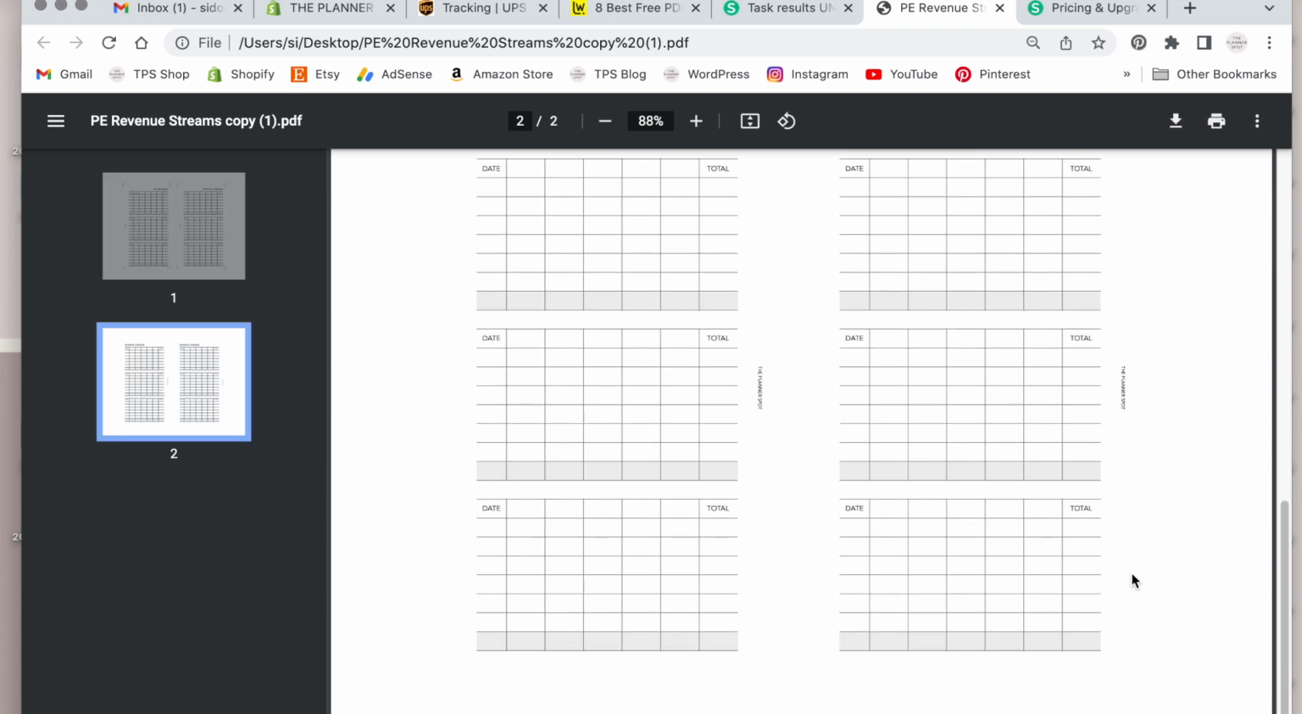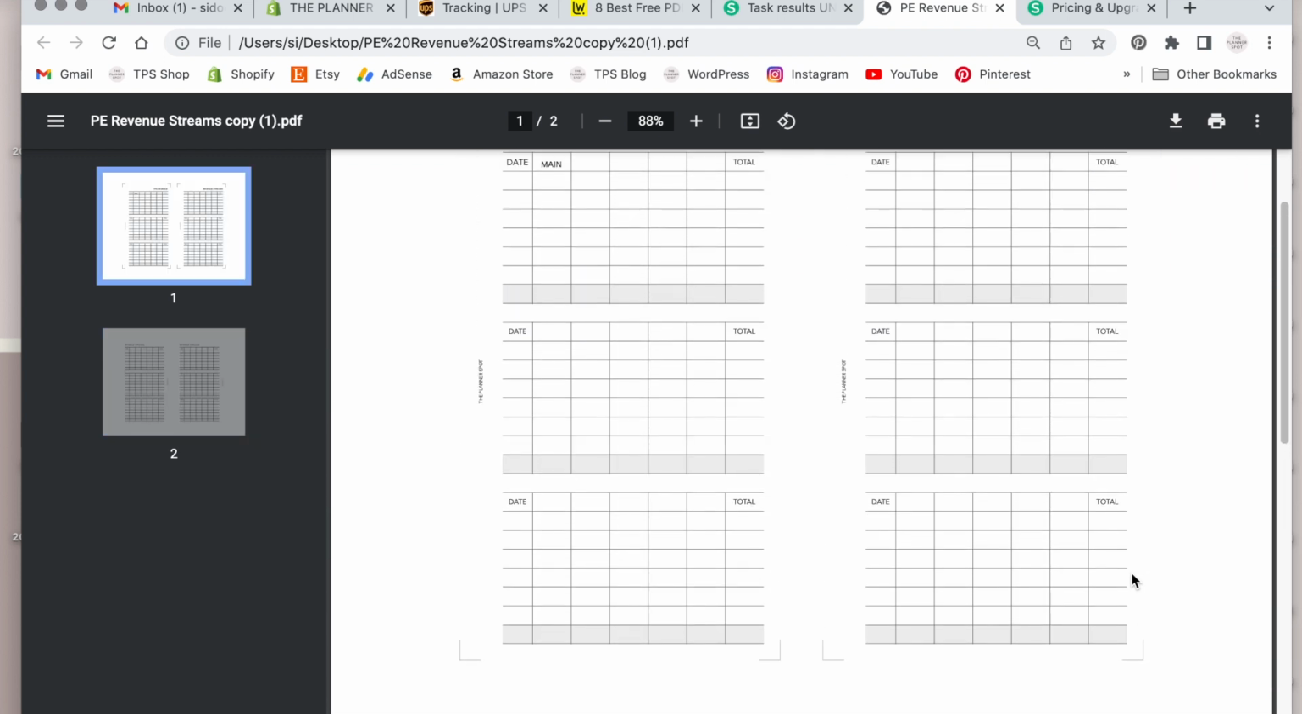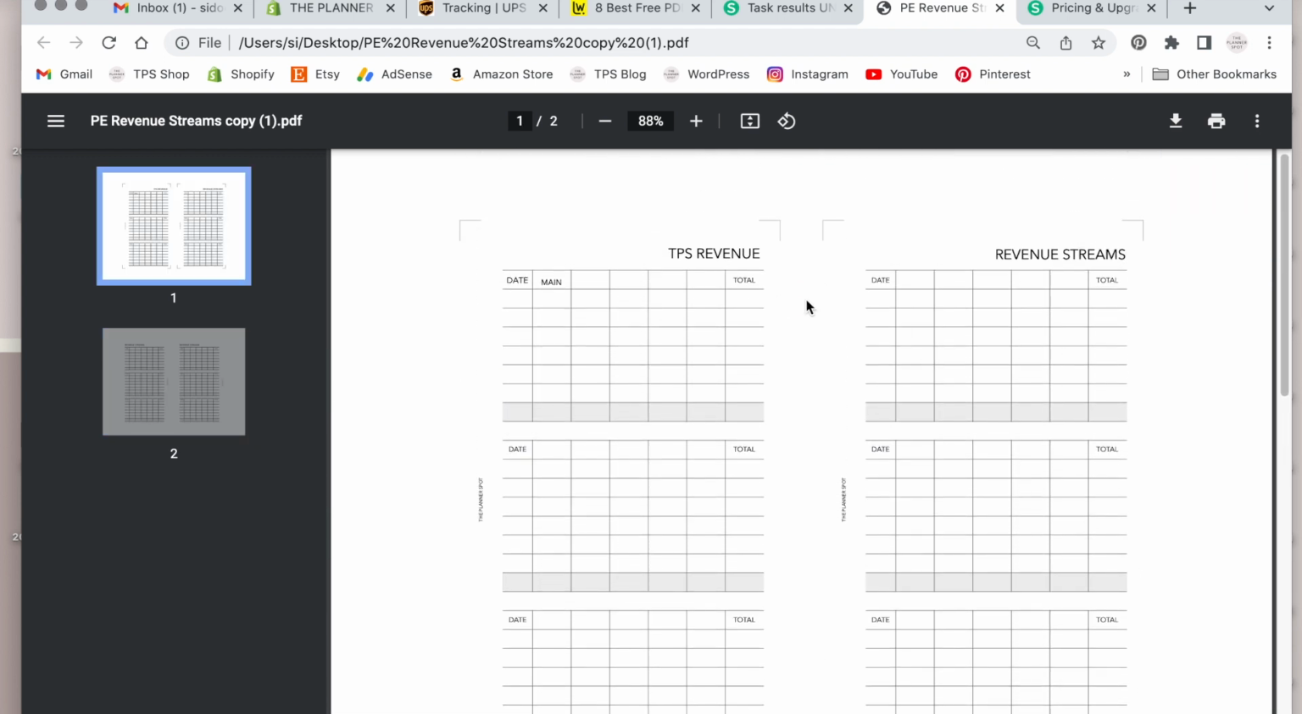The backside is intact because I tried some other ones, and when I saved it, some things got kind of messed up a little bit. So what I liked about this particular app is everything stayed intact here. You might just have to play with the alignment here.